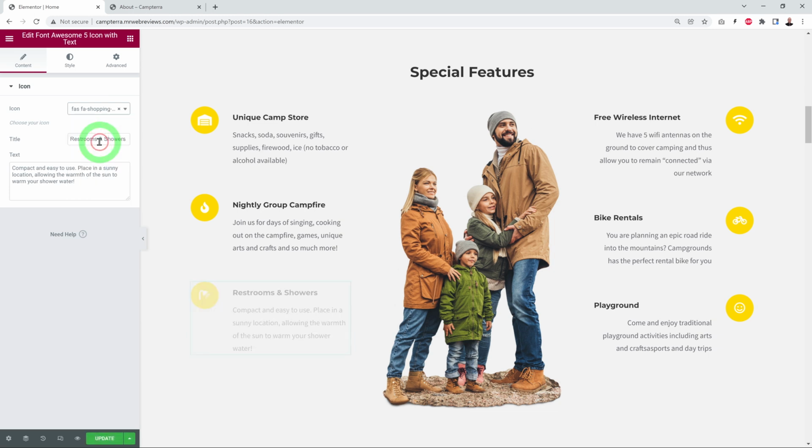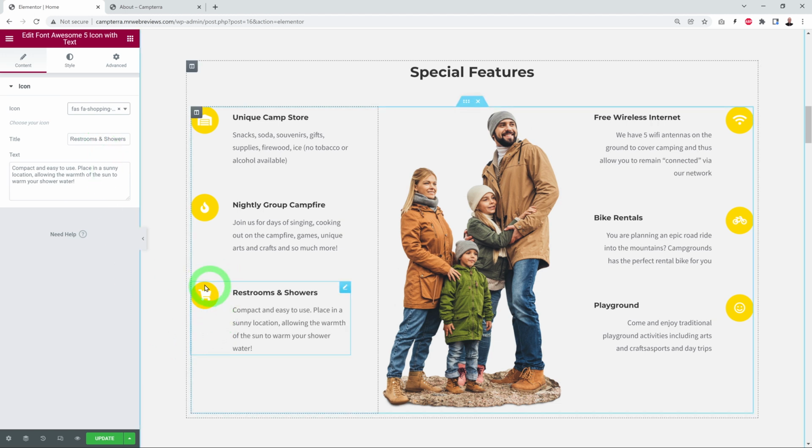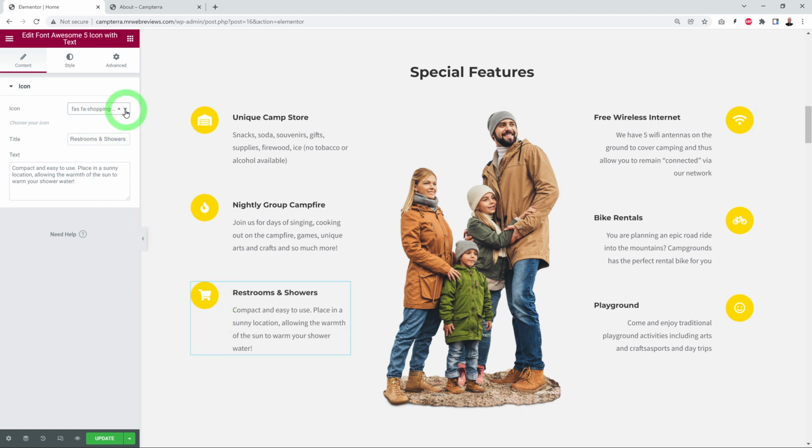So if I was to click on this, I would display a shopping cart. Now, clearly, this is not really what we're after. A shower is probably better, but you have loads of them to choose from, depending on what you're looking for. As you can see, we have a coffee mug, a clipboard, coins, etc. So maybe you do currency exchange or things like this.